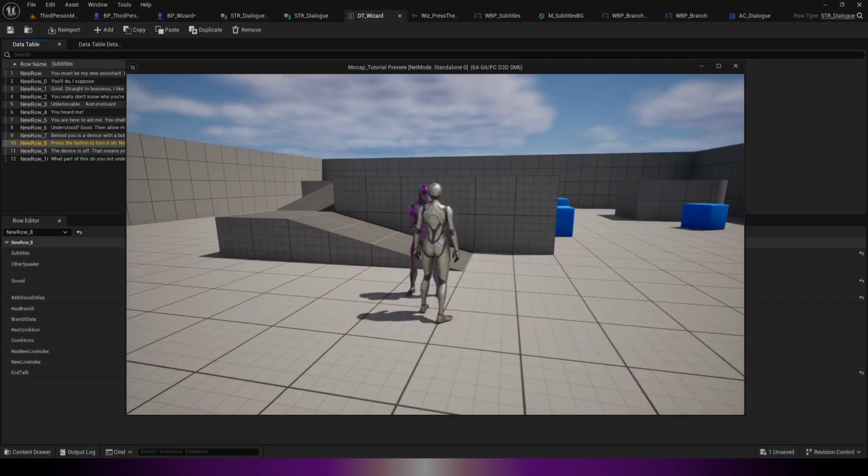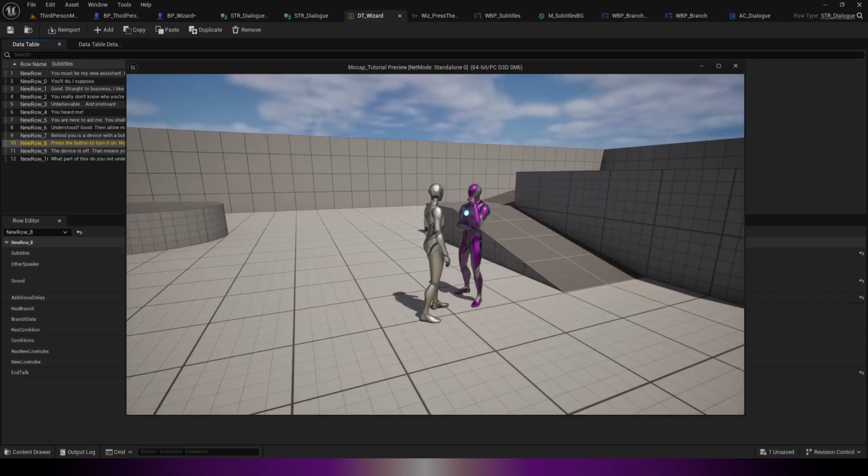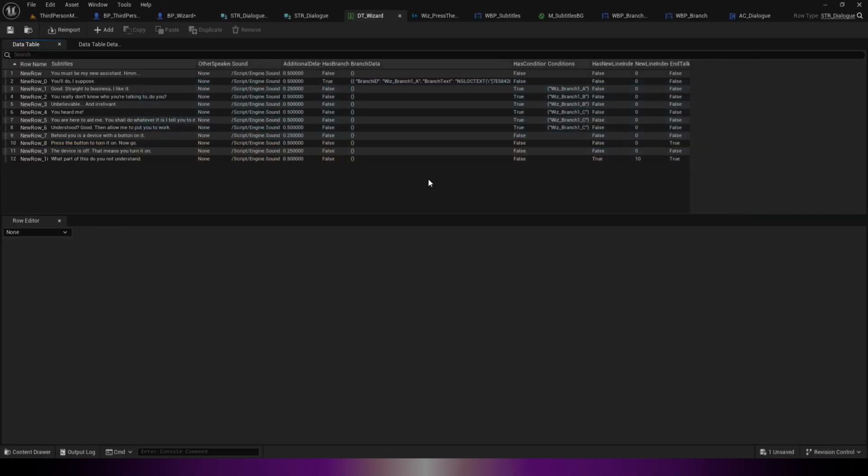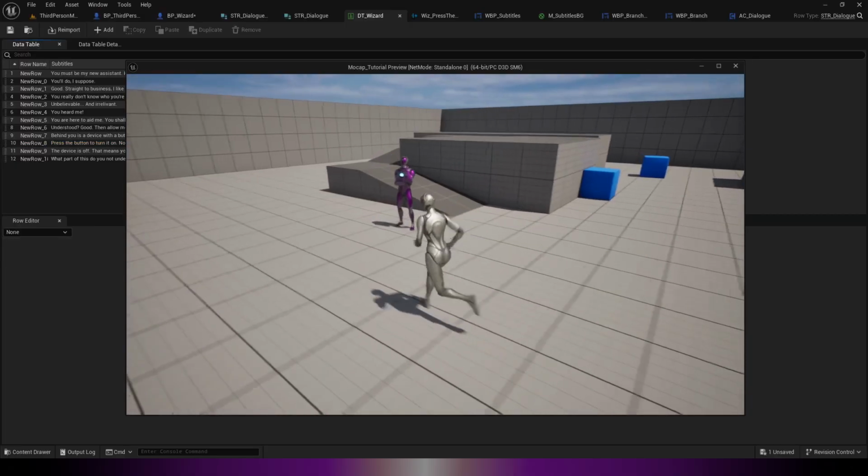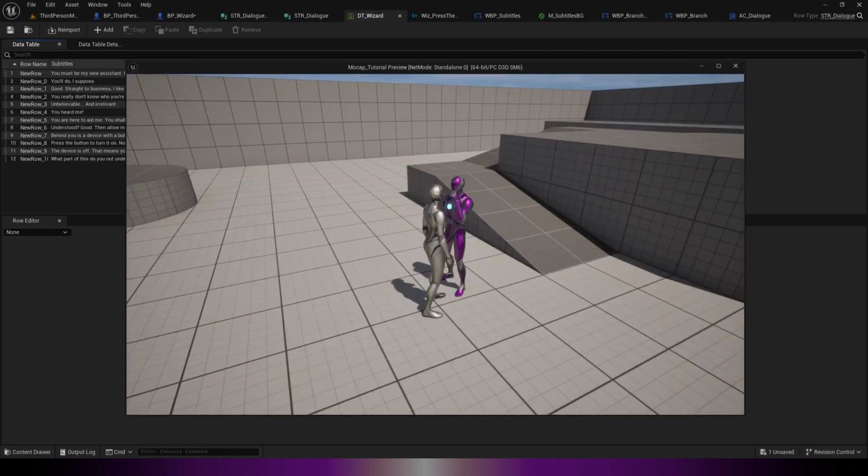Which means I can repeat this dialogue again and again if I like. Now then, let's go ahead and test the skipping of the line. So let me start this again. And I'm just going to spam E.